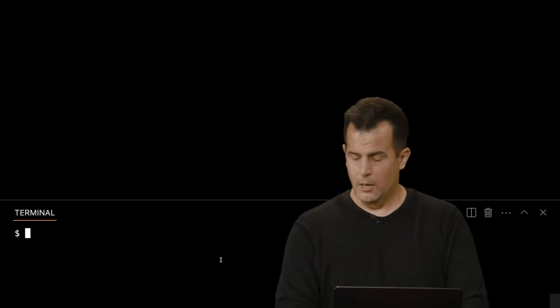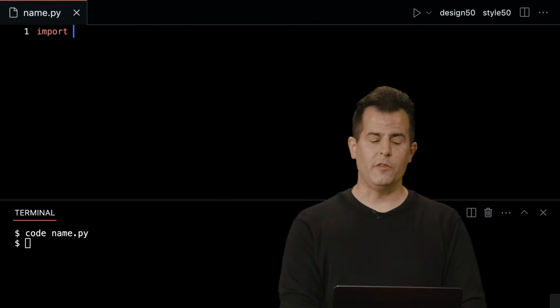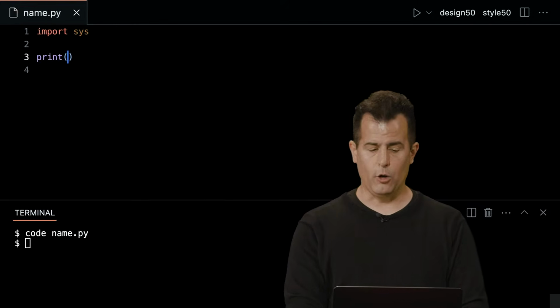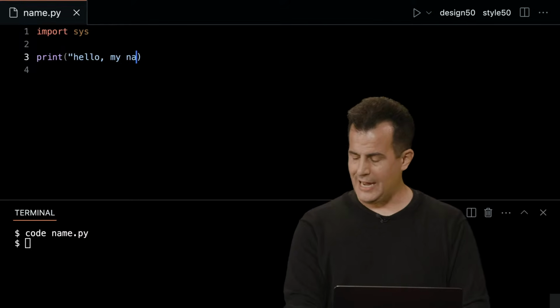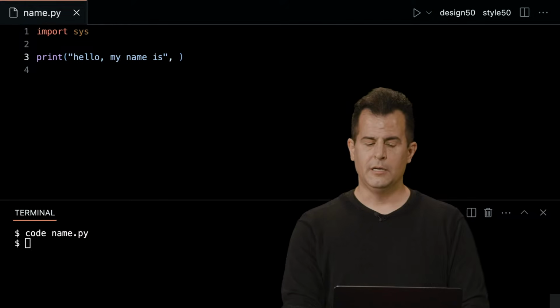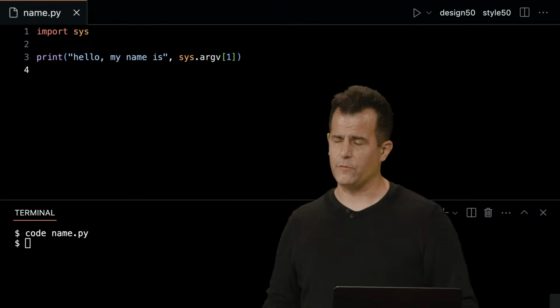Well, I can do this in a few ways. Let me go into my terminal here. Let's code up a program called name.py to get the user's name. Let's import the system library, which comes with Python. And let's do this. Print out, quote unquote, hello, my name is, just like a name tag, and then close quote, comma, sys.argv bracket 1. Now, this is cryptic for sure.